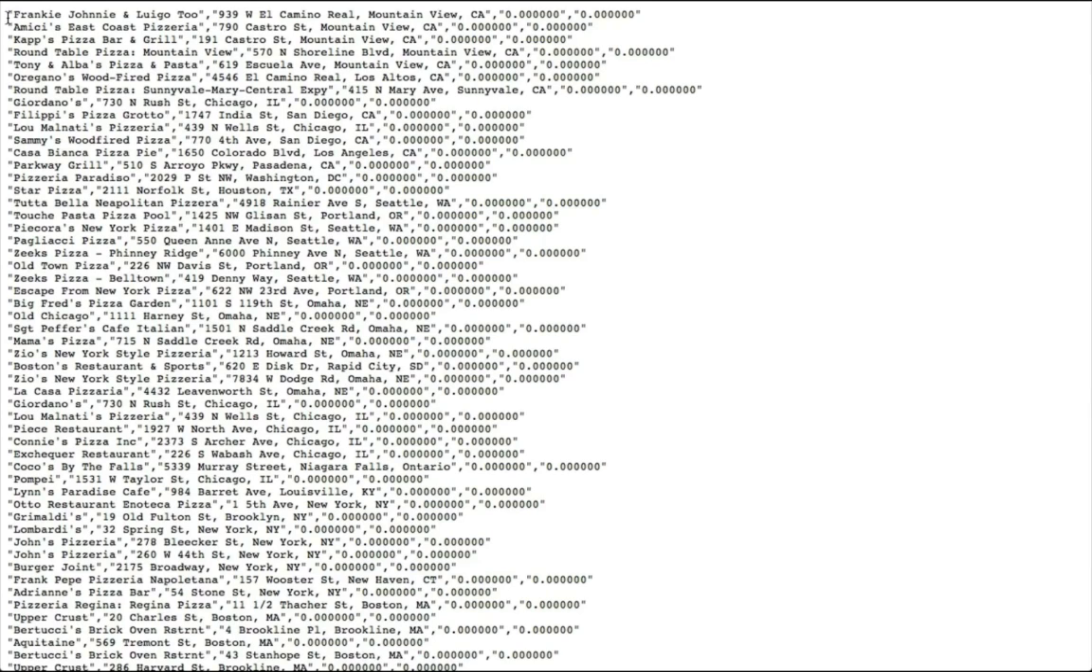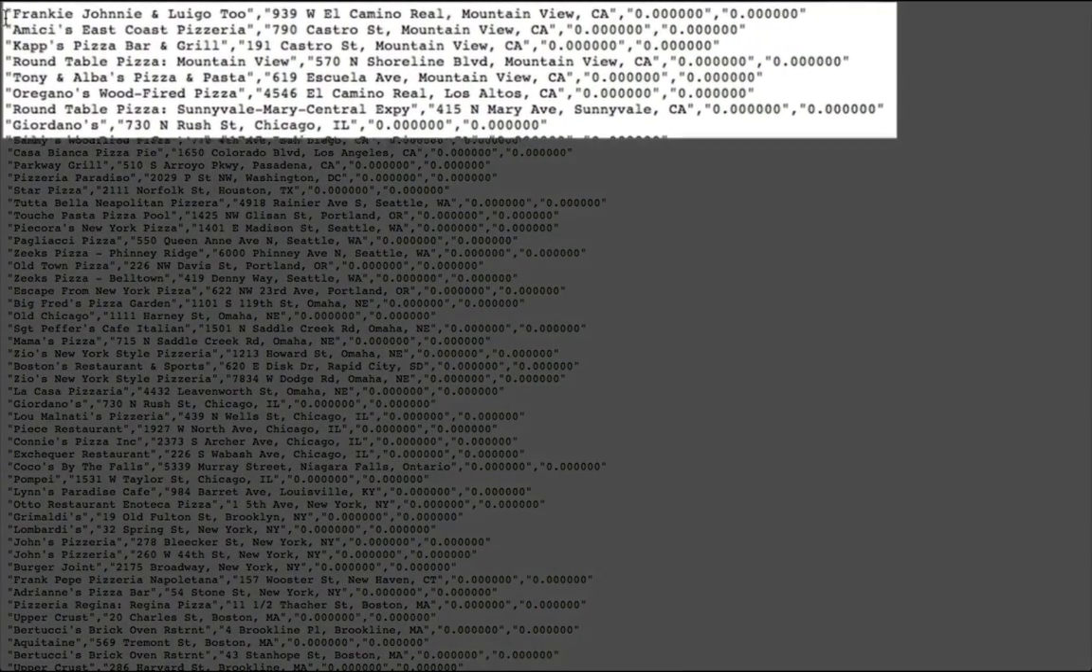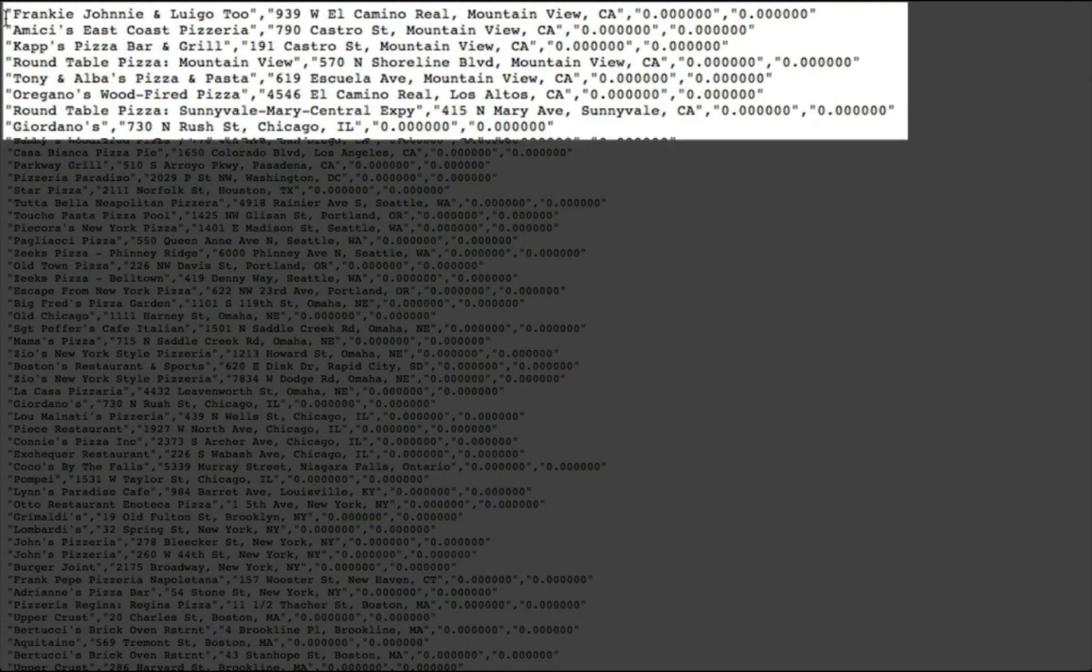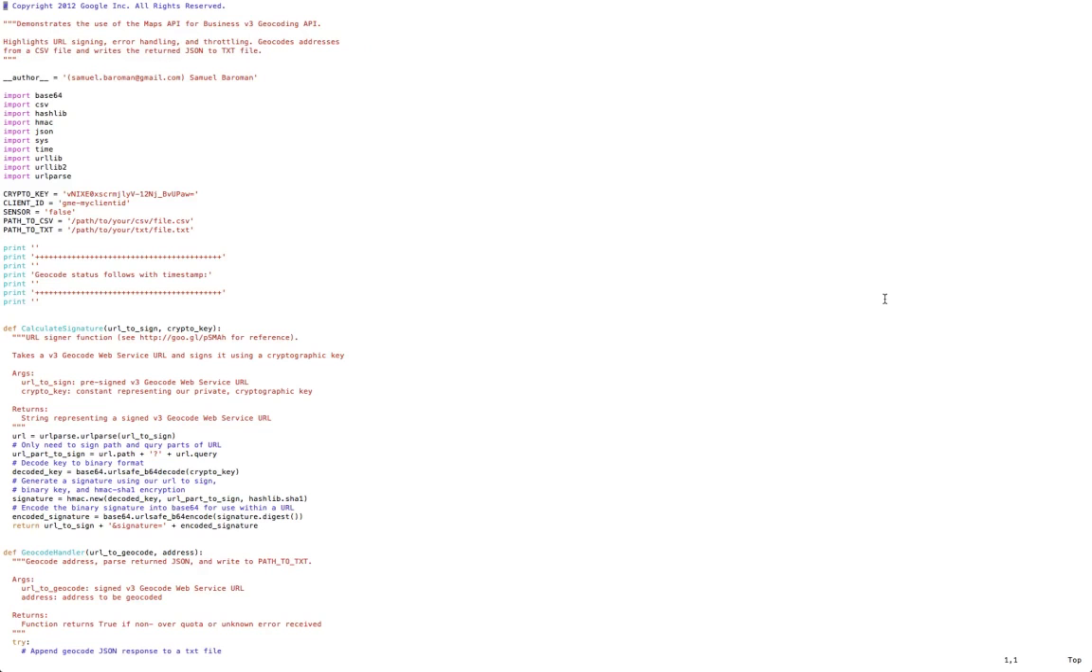Okay, let's get started. First, we need some data. We need some addresses to geocode. We'll pull these addresses from a CSV file, which contains store names and store addresses. We'll then use a Python script to loop through the addresses in this file and send each address to the geocoding service. On to our Python file.